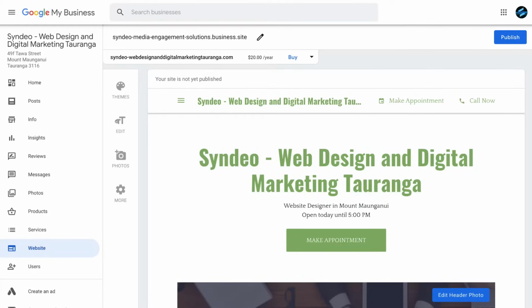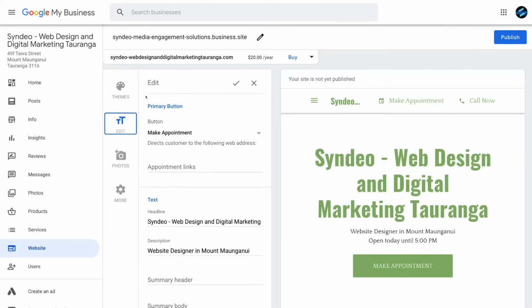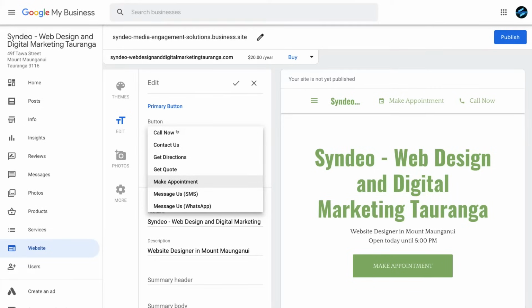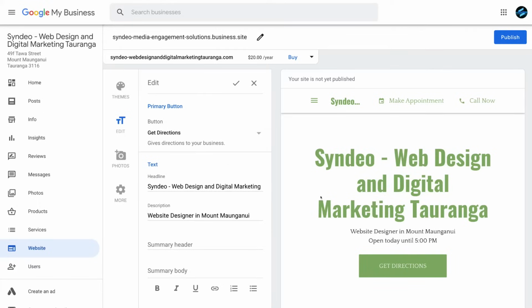Then if we navigate over to edit, this is where we can firstly edit the primary button. So as you can see, our primary button is make an appointment. You can see that that is below our header at the very top of our website. So I can navigate over to make an appointment, select the down arrow, and then I can click call now, contact us, get directions, get quote, make an appointment that we've already selected, message us, and that could be a text message or message us through WhatsApp. So I'm actually going to go ahead and select get directions. And as you can see, that call to action button has been changed.